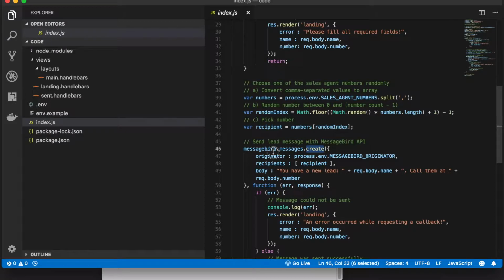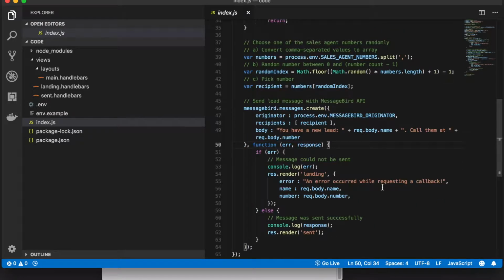The originator is the sender ID and comes from the environment variable defined earlier. For recipients, the API expects an array with one or more numbers. In this case, we'll only add one. In the body, we specify the text of the message, which will include the input from the form. The API request is asynchronous and executes a callback function once it's complete, which has two parameters, error and response.